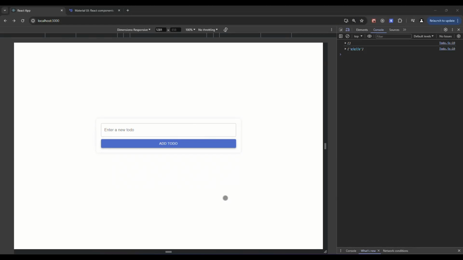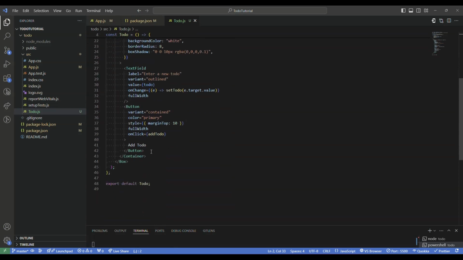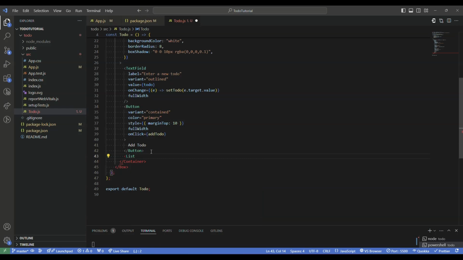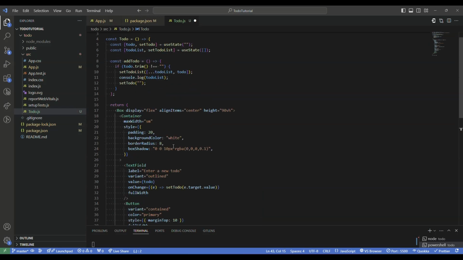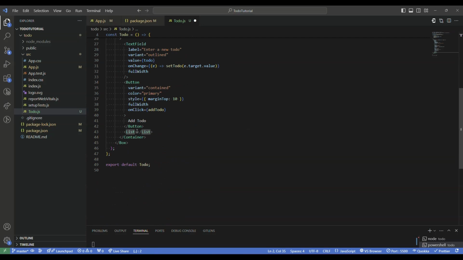We now have our input turned successfully into our to-do list. We should now display our to-do to the UI. We have to go back to our Visual Studio Code. And from our Visual Studio Code, right below our button, I'll be using List container from Material UI. Let's make sure it's imported. We have it now imported from Material UI.